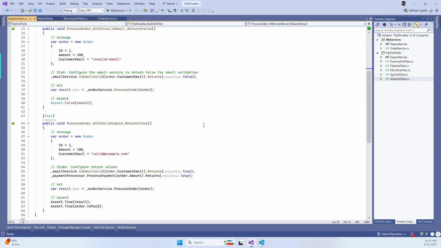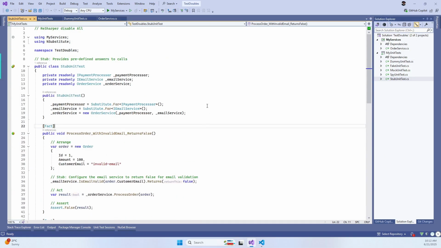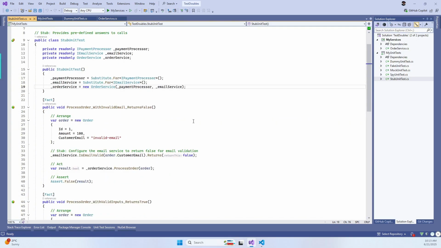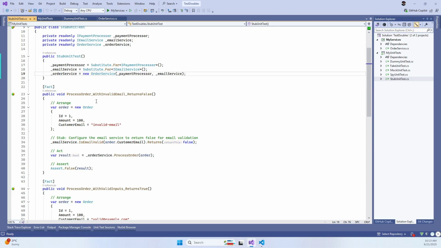The next one is stub. Let's check together. I have two tests here. Just for easy use, I created those objects with NSubstitute in the constructor. The scenario here is that ProcessOrder with an invalid email should return false. So I have an invalid email here, and I said for the email service, for the IsEmailValid method, for this customer email, it returns false.